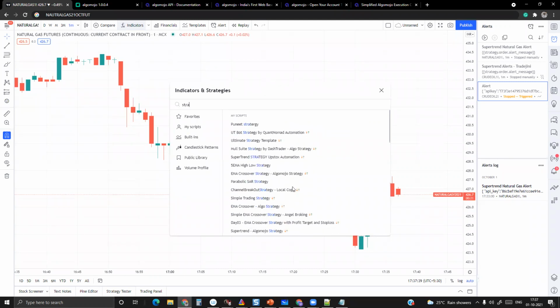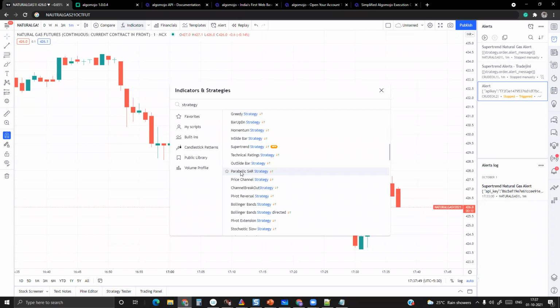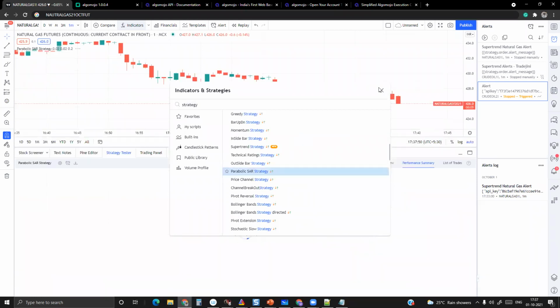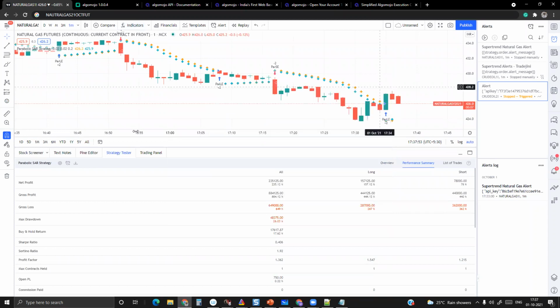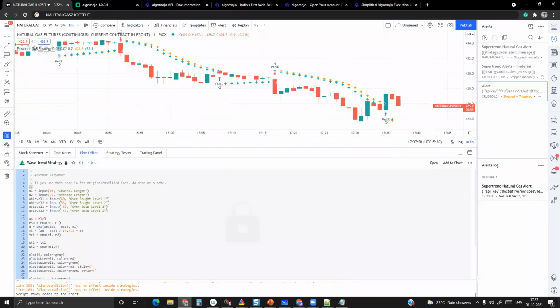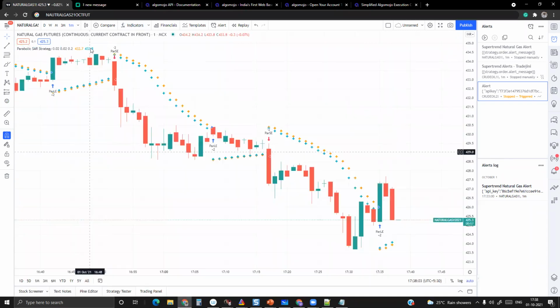Maybe I'll say, so I'll take this parabolic SAR strategy, maybe a simple one, looks like. They have a buy sell signal, proper buy sell signals are there. I'll go to the Pine editor. I'll be able to see that strategy. This is an older one. I'll go to the code, open the code. You see that version equal to 4. So version equal to 4 means it supports.